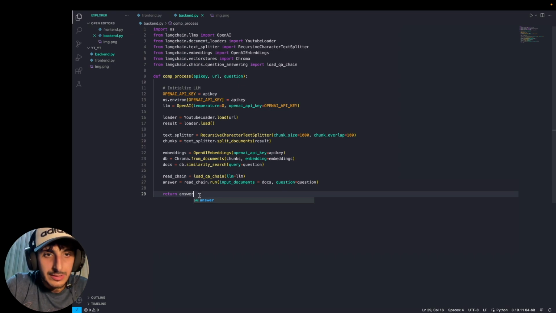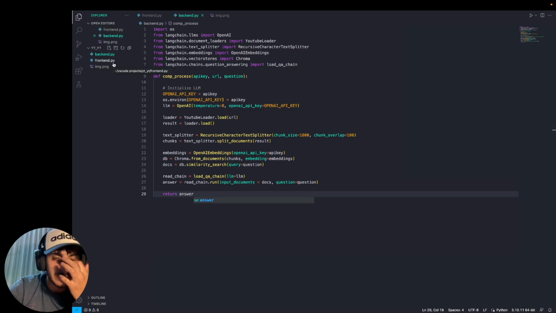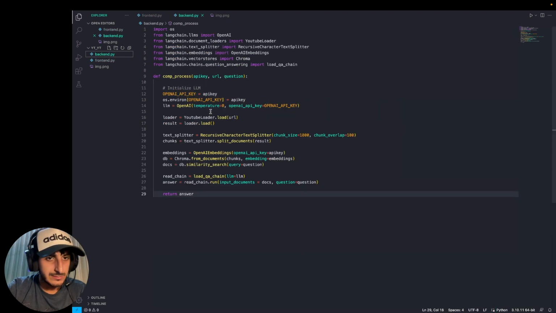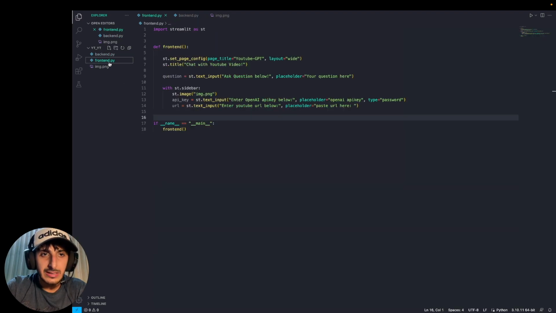Okay, now this API key, this URL and question is coming from the front end, obviously the one that the user is inputting inside of the front end, and then we are passing them through a couple of processes to load them into create embeddings and load them into OpenAI, and then have ChatGPT understand them and find the answer to any question that is within the scope of that video. Right now we are going to import this inside of our front end.